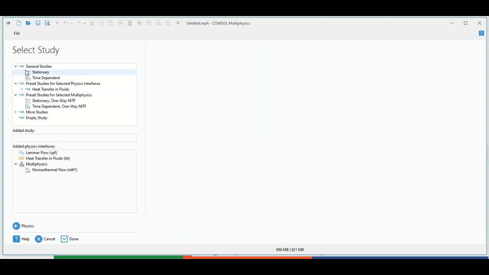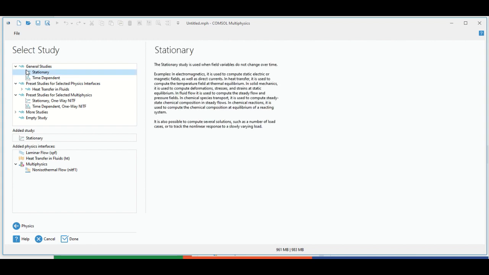Okay, next page. Here we have to define our study in terms of time. Due to the nature of our study and our goal, we choose stationary for studying steady state.